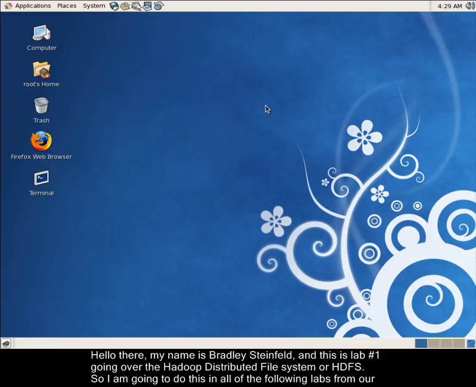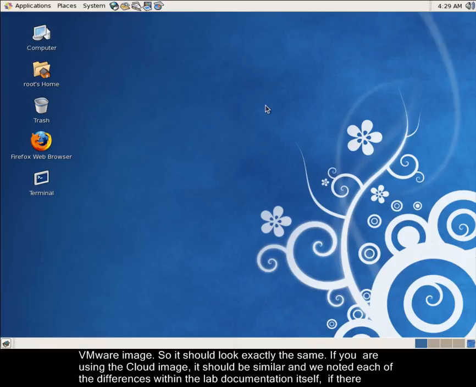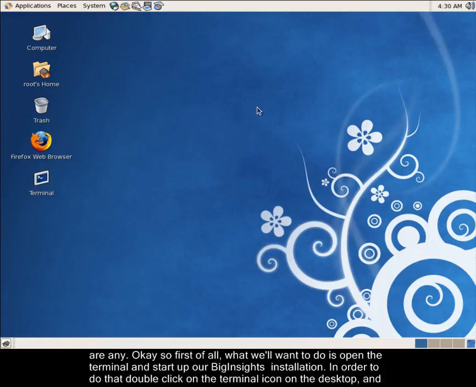Or HDFS. So I'm going to do this in all of the following labs from our VMware image, so it should look exactly the same. If you're using the cloud image, it should be similar, and we've noted each of the differences within the lab documentation itself, if there are any.